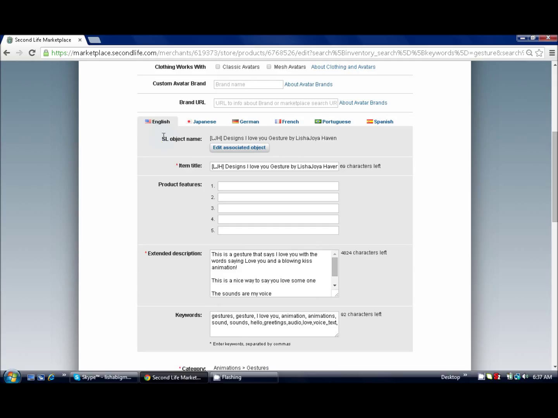Now, when you're going in here, you've got these tabs: English, Japanese, German, French, Portuguese, and Spanish. Go ahead and do English here. That's the default language, if that is your specified language. This is the item title. LJH Designs I Love You Gesture by Alicia Joy Haven. I didn't go all crazy and add a whole bunch of garbage. I kept it pretty simple, okay?